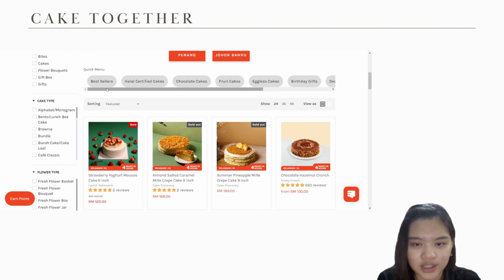So the next principle would be the consistency principle. As we can see here, the main page of CakeRush and the product page of CakeRush have the same theme color and the same font. So the users won't feel they're jumping into a different website when they click on the product page.